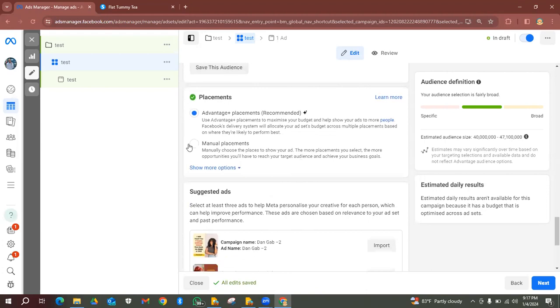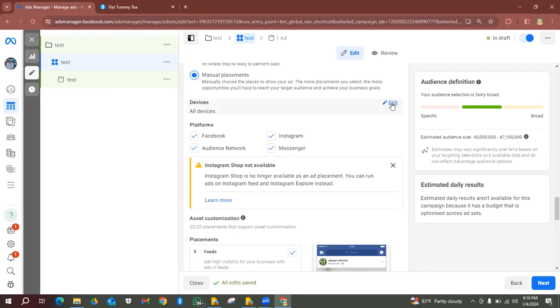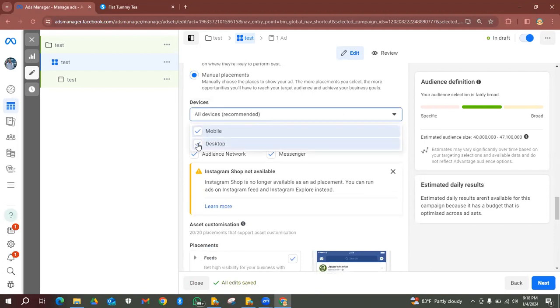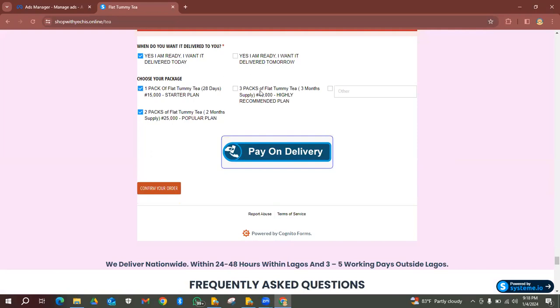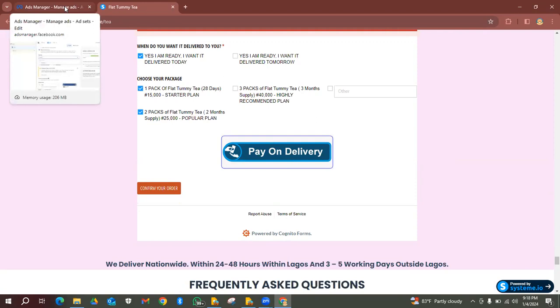Then the next thing you want to do is to select manual placements. Select manual placements. You want to now remove desktop. This is because the number of people using desktop to access Facebook is very low. And then secondly, those who are using desktop do not have WhatsApp installed on their laptops. So definitely, even if they click through, for example, this form, once somebody fills it, it takes them to WhatsApp. So what's the use of somebody filling your form and then they cannot proceed to WhatsApp? So you've just lost that customer, or you have to start calling a customer that did not even complete their order. So it doesn't make sense.